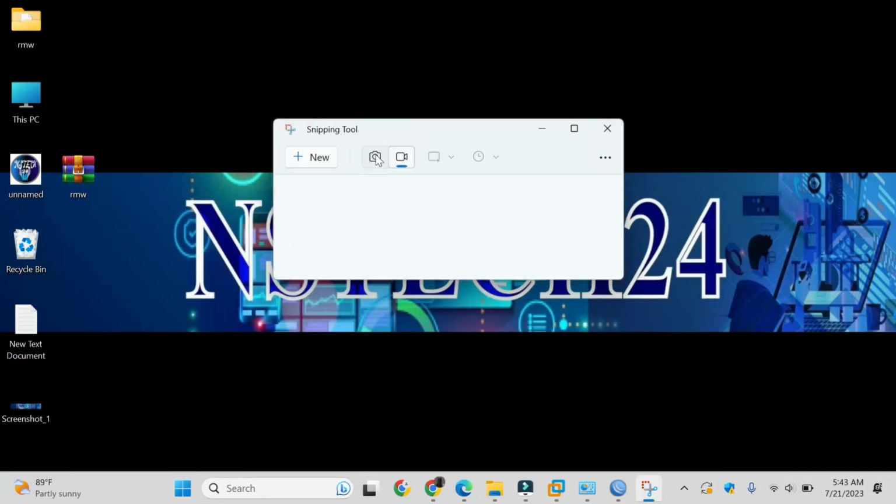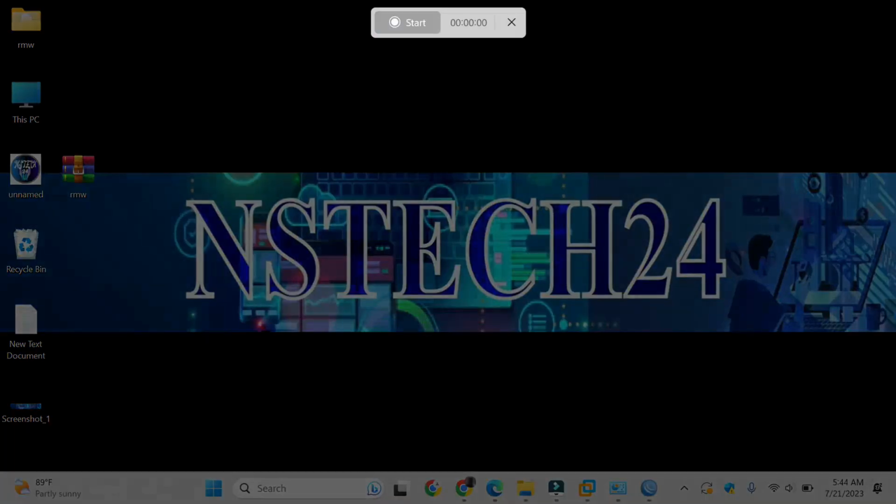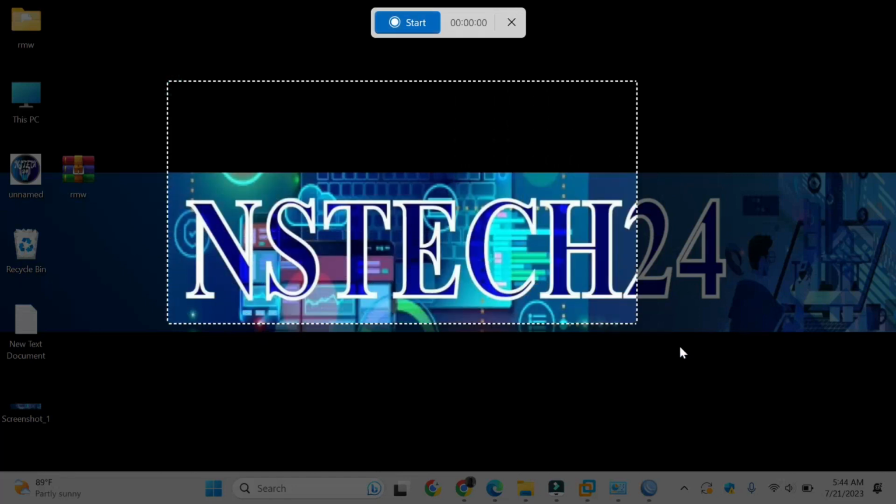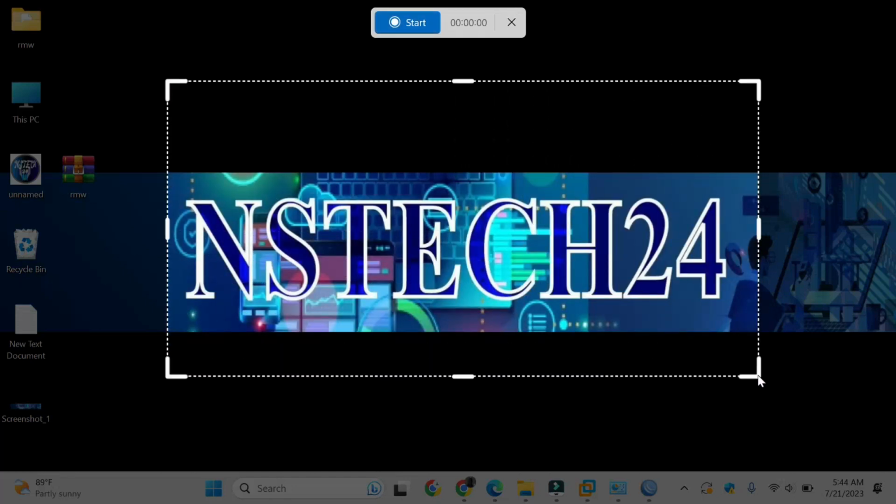Now click here to record. This is the capture and this is the video record. If you want to record your screen easily, now click start new, and just select which area you want to record and start your recording.